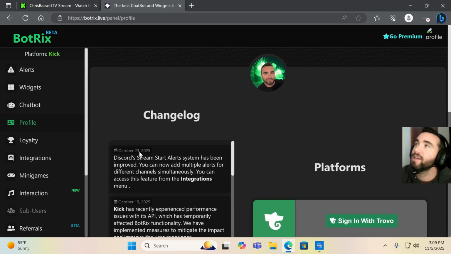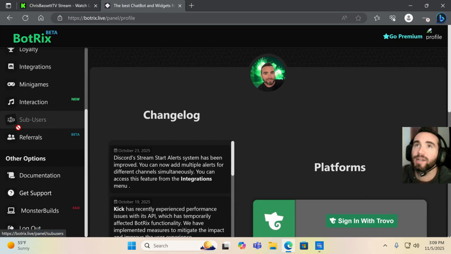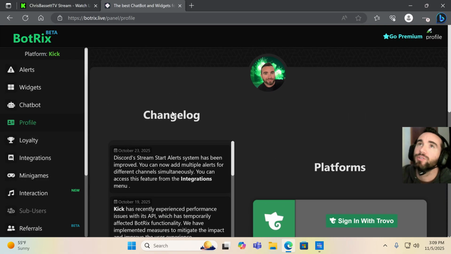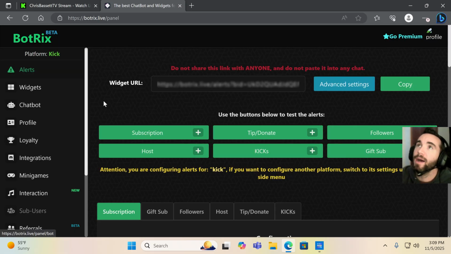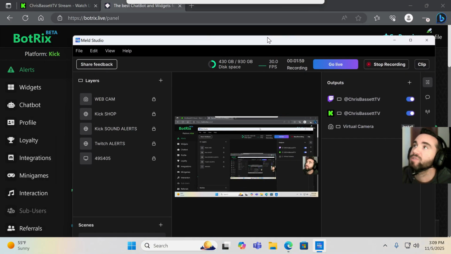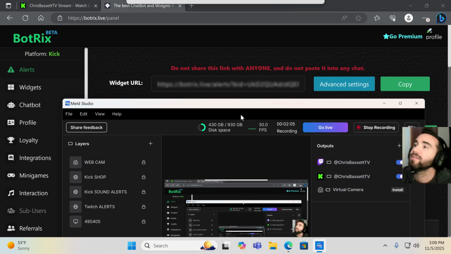So once you're all loaded in and everything looks good, we'll go down the left side list and talk about stuff that you can do with the bot itself. Over at the alerts option, here you'll be posting in this widget URL for your streaming. So if you use OBS, or in my case, I use Meld. Right now I'm streaming, but you'll be putting the Kick alerts in there, and I'll show you how to do that here in a second.